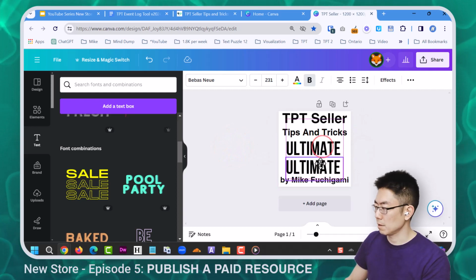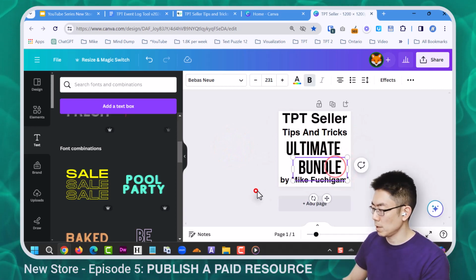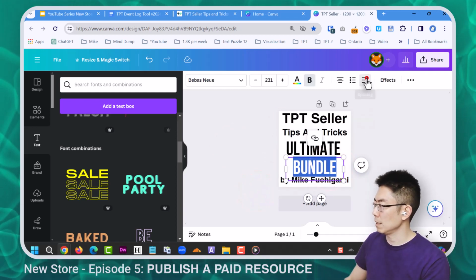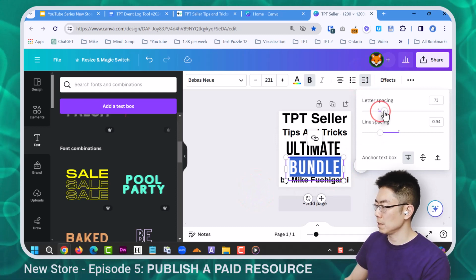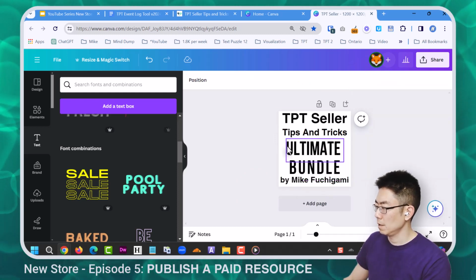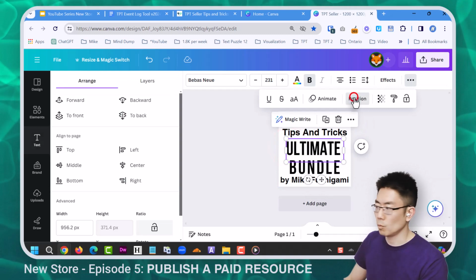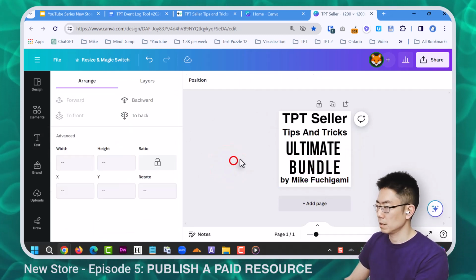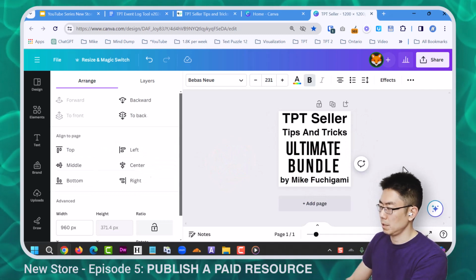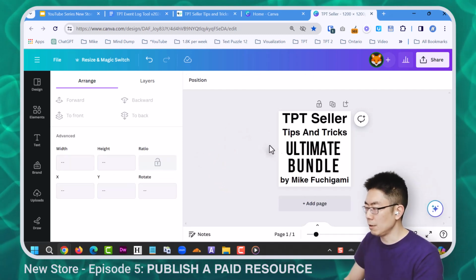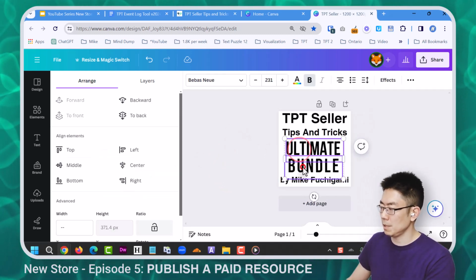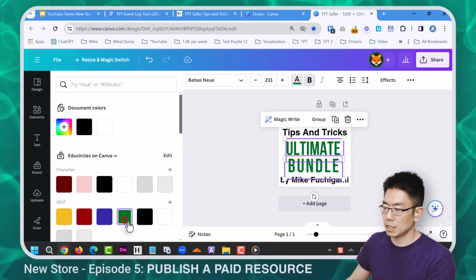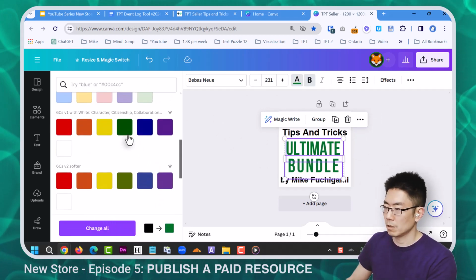2 minutes left. I'm going to make this a little bit wider. I'm going to space out the letters. So letter spacing to make it a little bit wider. There we go. Come on, Mike. 1 minute, 53 seconds left. Center. Let's center this. Oh, I really don't like this, but that's going to be good enough for now. TPT green. Let's make this TPT green, or at least a shade of green. I think I want a darker shade.